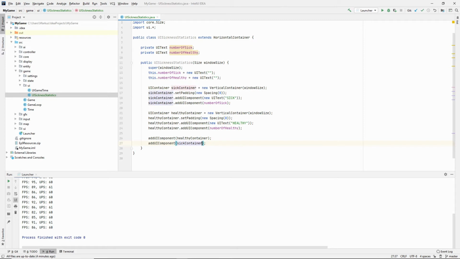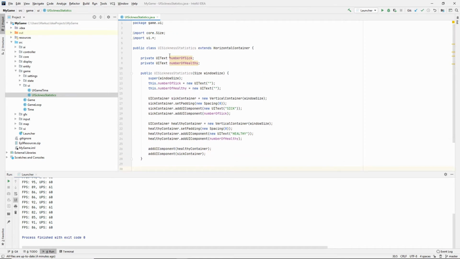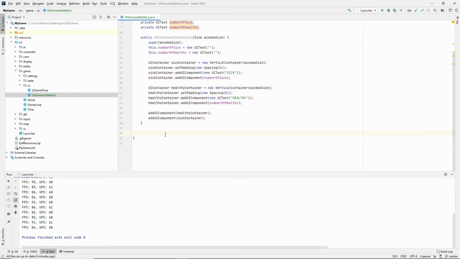All right, there we go. So now we can just switch, and we can easily set whichever we want first can be first. But now we need to implement the update method. So we of course need to update how many are sick, how many are healthy. We need to find that out somehow.